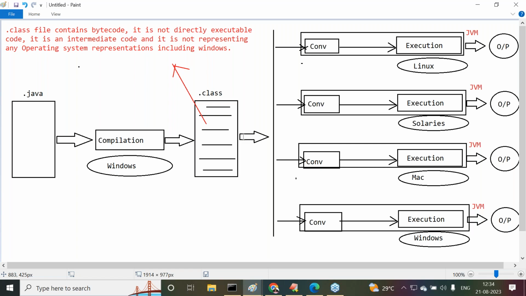One is conversion, the second one is execution. Conversion from what to what? Bytecode to native code. Native code is the bytecode in the local operating system's representation. So the conversion mechanism converts bytecode to native code, and the execution engine will execute that native code. Am I right or not?